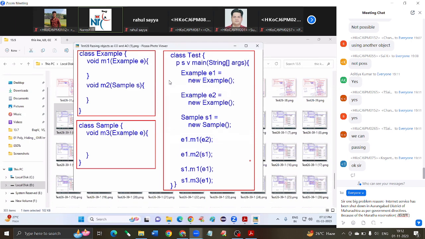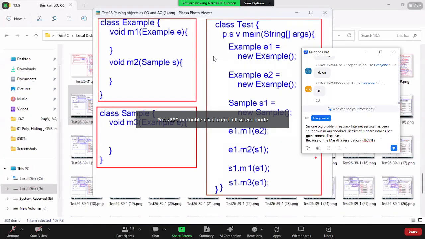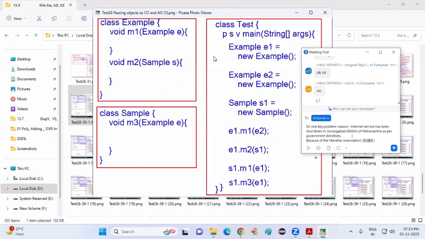I created 3 objects: example, example, sample. E1.m1 of E2. What is the meaning of it? Right to left. Search for an example parameter M1 method in the example class. Is the example parameter M1 available? Yes. Next, what is the meaning of E1.m2 of S1? Search for a sample parameter M2 method in the example class. Is a sample parameter M2 method available? Compile. S1.m1 of E1. Search for an example parameter M1 method in the sample class. The example parameter M1 method is available in example. Then is it possible to pass a sample object as a current object? No, because the JVM compiler searches for an example parameter M1 method in the sample class. In the sample class M1 is not available, M3 is available, so it leads to a compile time error. Next, S1.m3 of E1. Search for an example parameter M3 method in the sample class. In the sample class, is the example parameter M3 available? Yes.